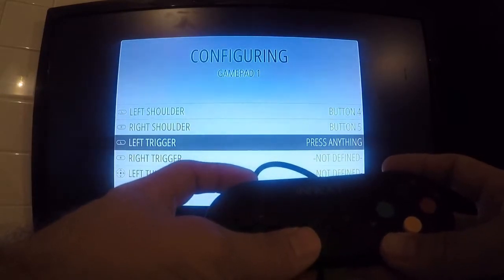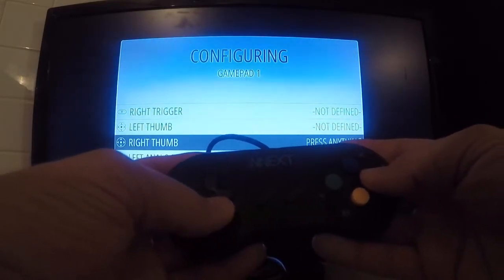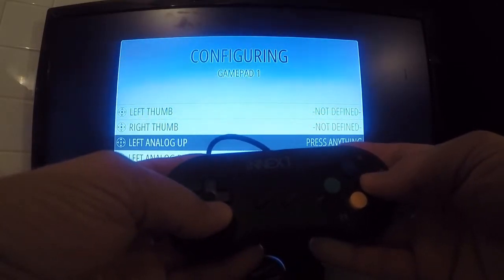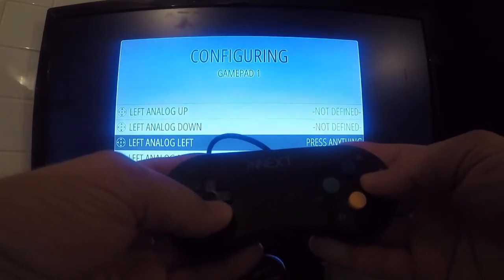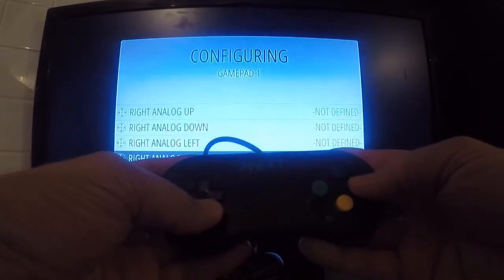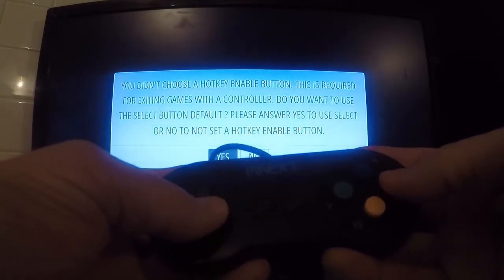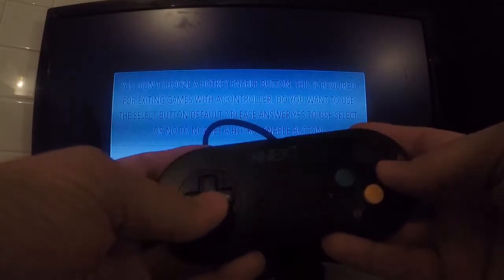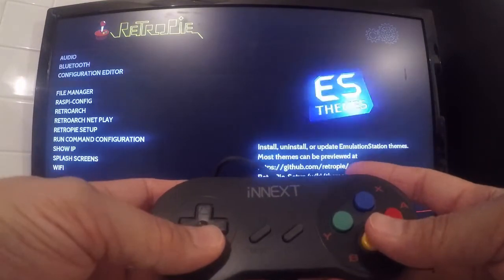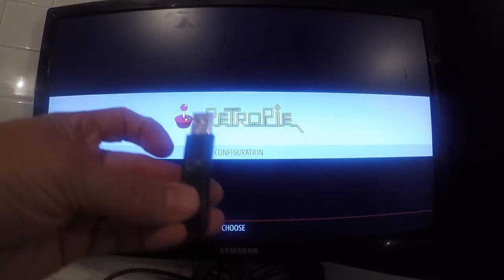Now when you get to a button that you don't have, you just hold the A button for a couple seconds and that'll skip it. And at the end, it wants you to set a hotkey, which is something you can use to get out of a game. So I just left it at default. By default, it's start and select at the same time. And there you go, we got RetroPie.